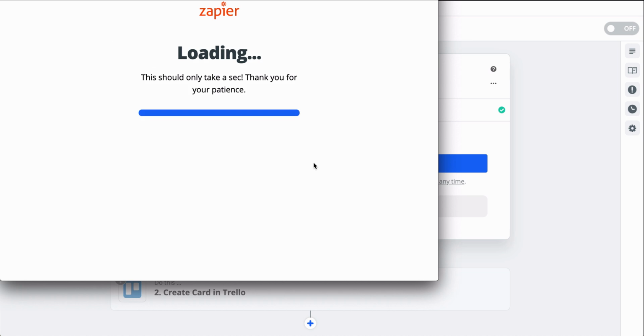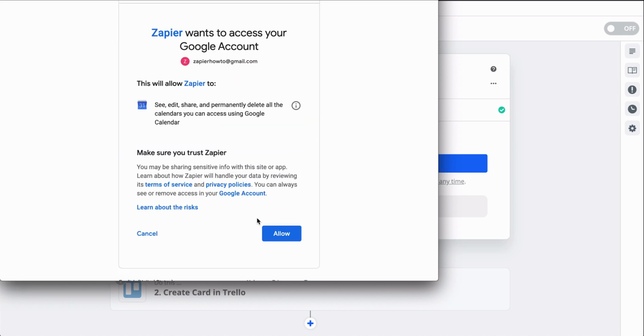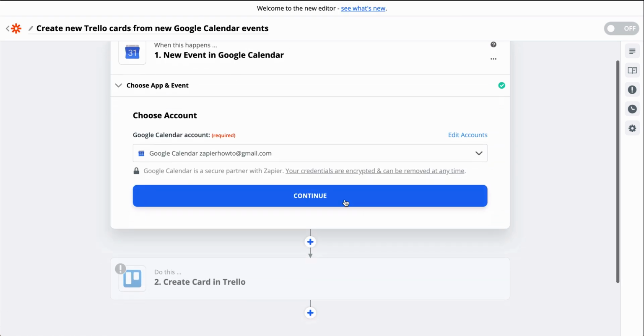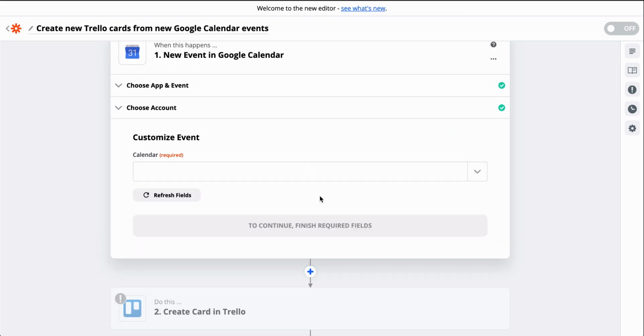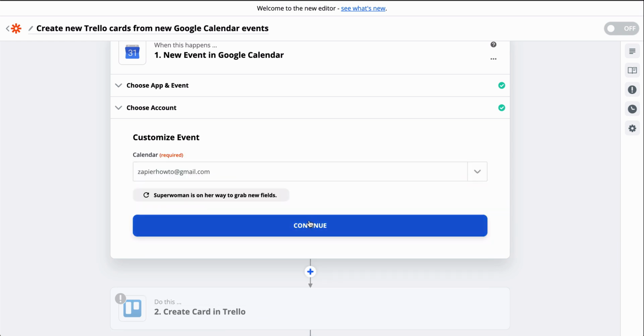First, I'll connect my Google Calendar account. We use bank-level encryption to keep your account information safe and secure. We don't take chances with your data. Now that Google Calendar is connected, we can select the calendar Zapier needs to monitor. When you see a down caret like this, that means you have to select an option from the list menu.